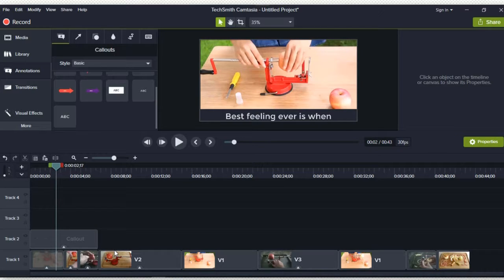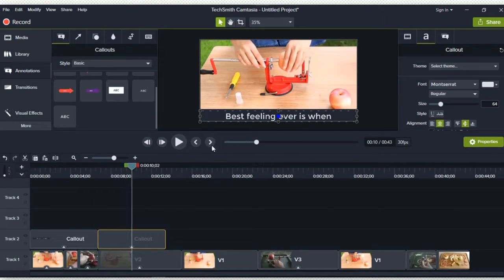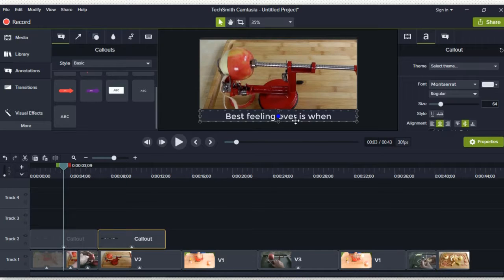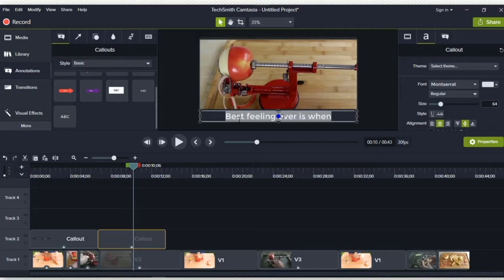I'm going to keep the same text for the whole first step where the video shows how to put the apple inside of the apple peeler on the fork, and I'm going to modify the text in the next step where I show how the gadget works. So I'm going to copy this text and I'm going to paste it here, and I'm going to modify it. I have put in here best feeling ever when. I'm going to write in here: you place the apple in the fork.